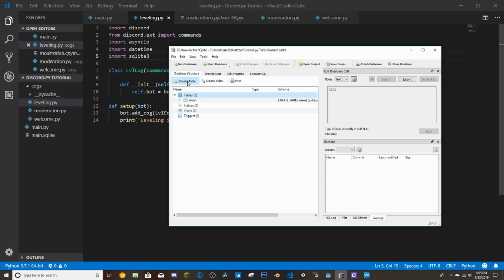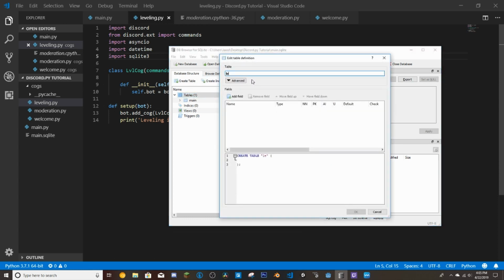So what we're going to do now is we want to make a new table. Just call this levels. Let's spell it out completely. And then we're going to add field, and we want guild ID. Make it text, and then another one. This will be user ID. Once again, just make that text. Add field, this will be XP. And then this one will be level. And then once again, make it text.